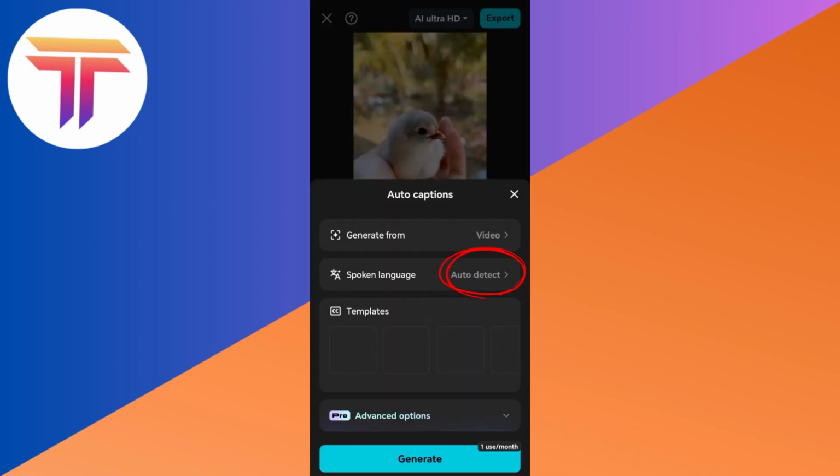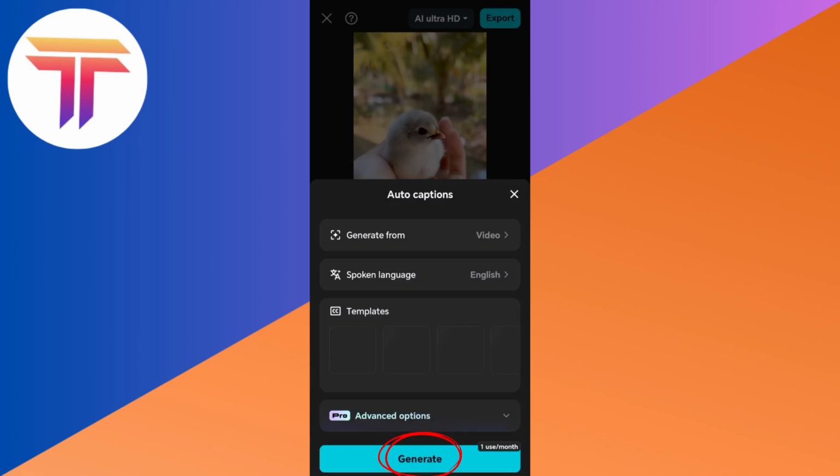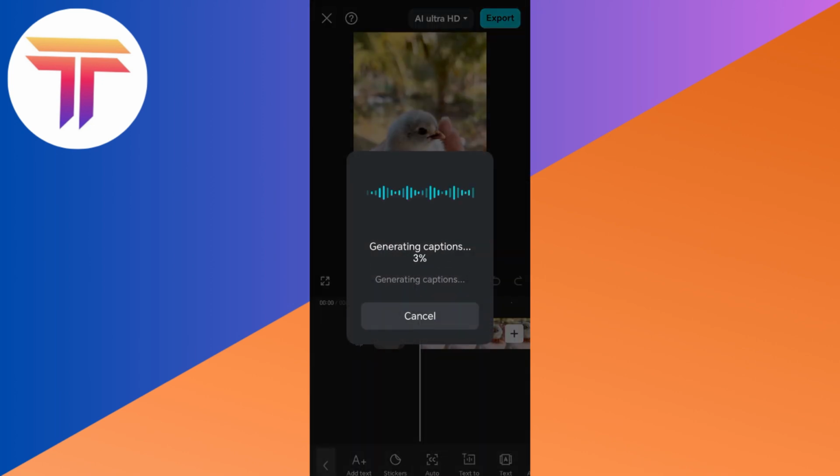You simply select the language that you want to use here, for example, English. And then after that, tap on generate. Wait for a couple of seconds as it is processing. Now, once done, you should see that captions or subtitles have been added here on your video.